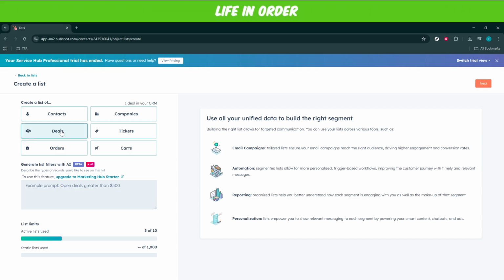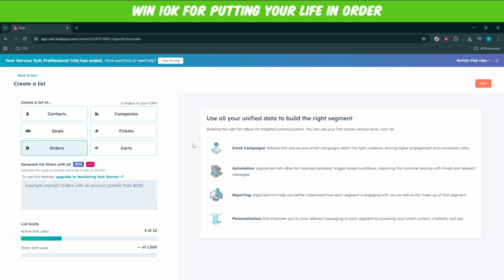Next, there's the Orders List option. This step is particularly useful for e-commerce businesses or any situation where tracking purchase history is essential. By creating an orders list, you can easily monitor who bought what and when, facilitating targeted marketing and service strategies.